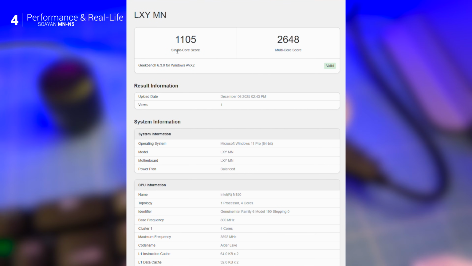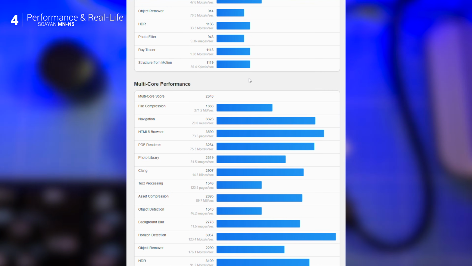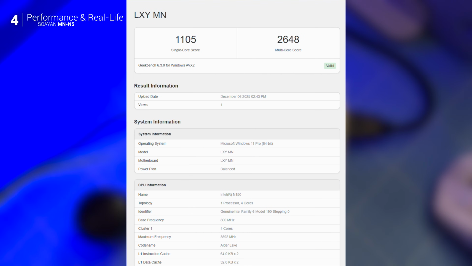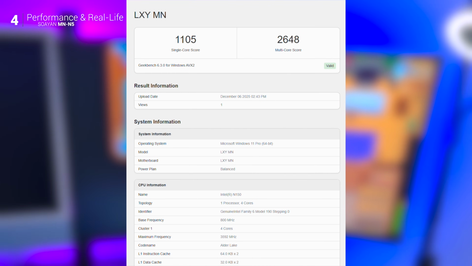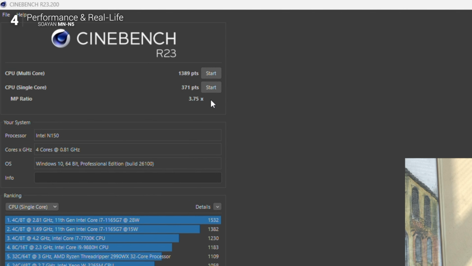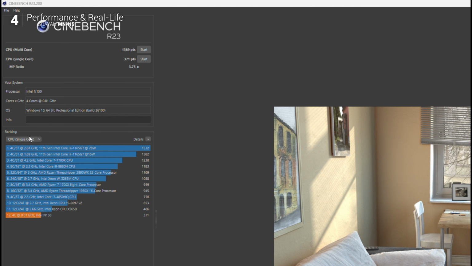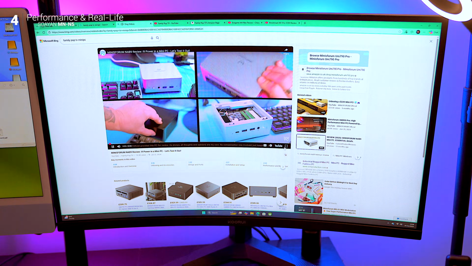Benchmarks land exactly where the N50 should. Geekbench 6 scores sit at 1,105 single and 2,648 multi, GPU around 4,133 in OpenCL, and Cinebench R23 hits 371 single and 1,389 multi. Nothing that will make Reddit scream insane performance, but exactly the numbers you need to know the machine won't fall apart opening Chrome. And that's the real story here.